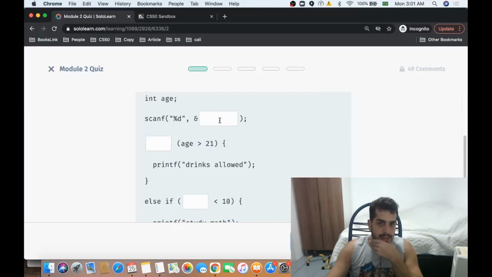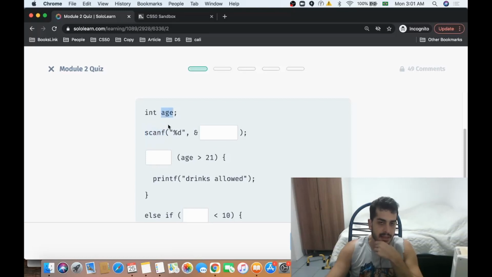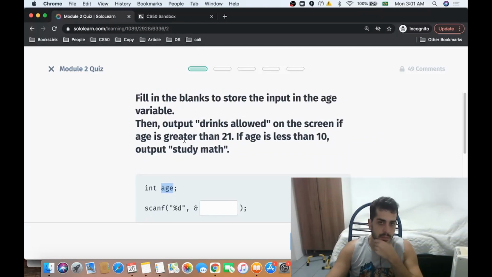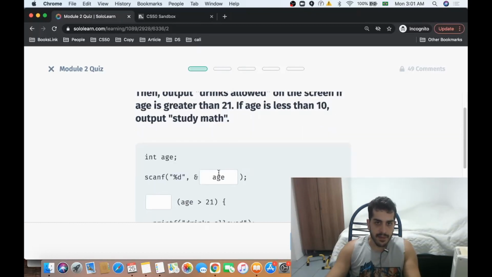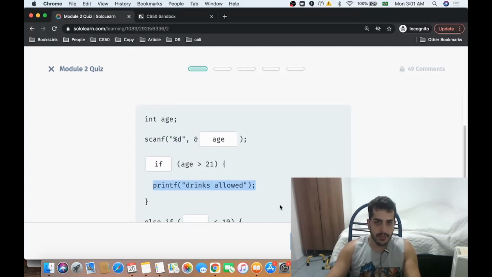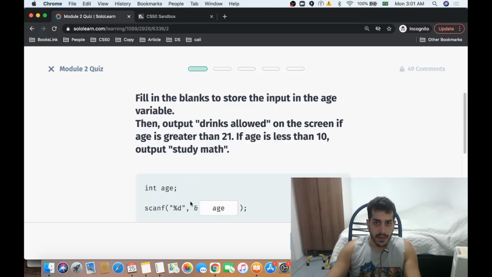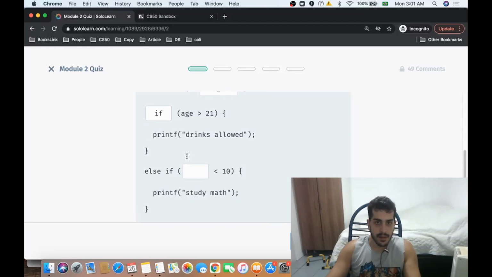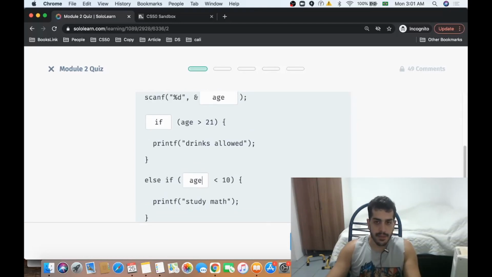So now we have the quiz. So remember, scanf helps us get the value for a variable on the terminal, on the black screen. So the user will do that. So basically we put here %age. Output rings allowed if age is greater than 21. So if age is greater than 21, print rings allowed. Else if age is less than 10, study math.